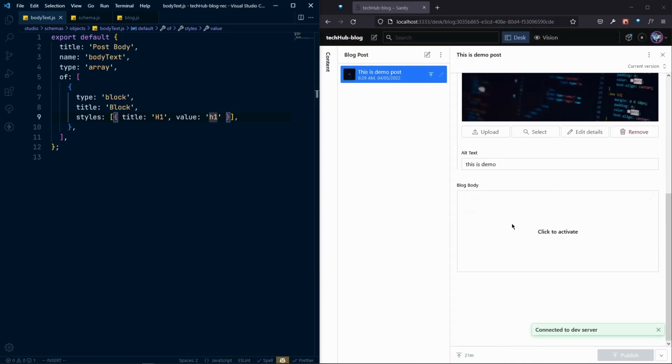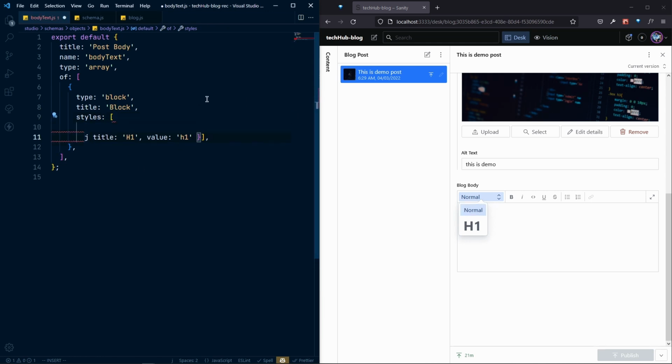block. So if I come here now, I should see only one style, as you can see, and this normal one is the default one. Let's also add this normal one, because this is the default one. This should always be here, even if you do not add this. So title will be, let's say, normal, and the value you can specify for this one. I will say normal, and that's it. So once you have that, you will have only the normal and the h1.